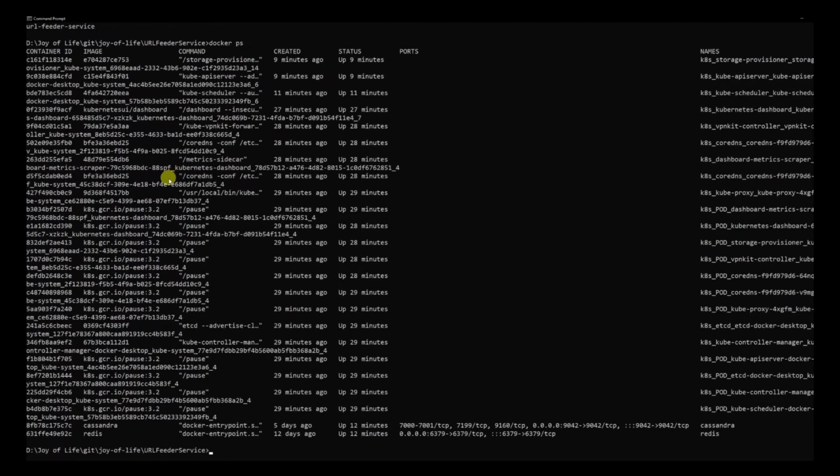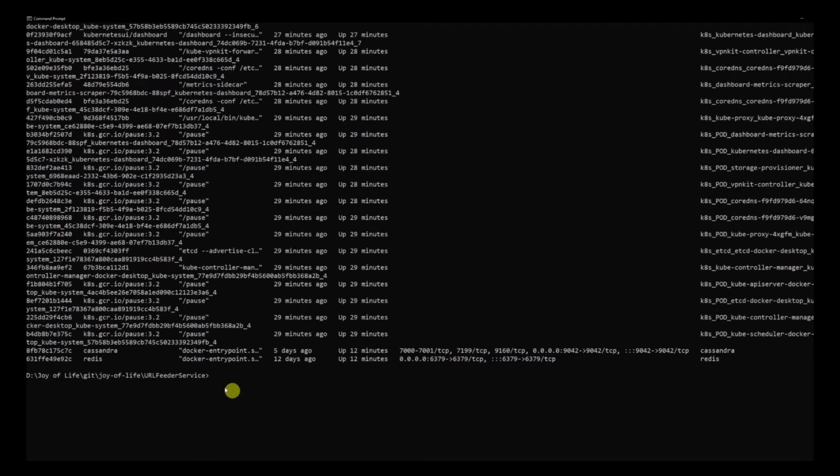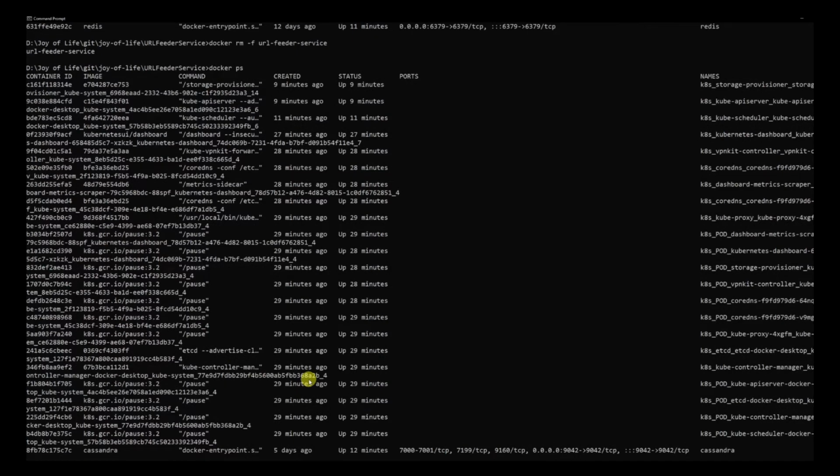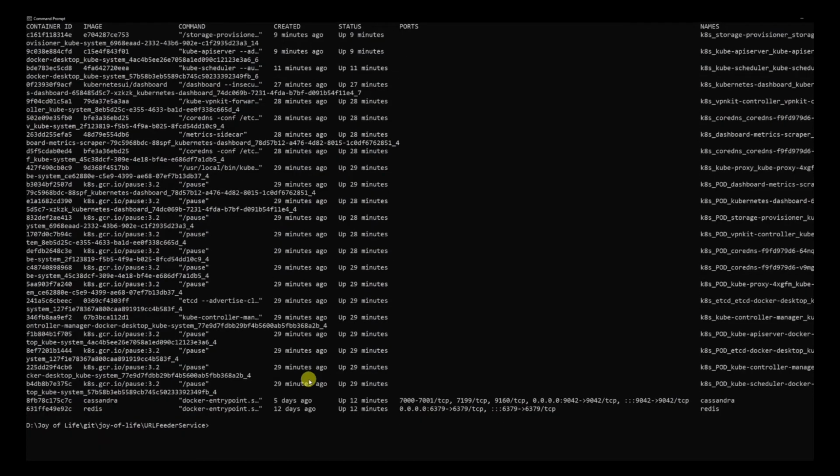So if you do a docker ps now, there is no URL feeder service. We have our Cassandra and Redis running. So those are the two things that we'll need, and we are not putting them in the container. So let them run. Okay.